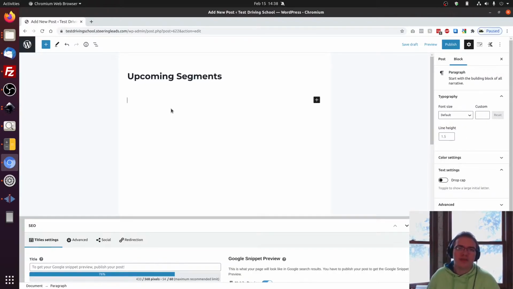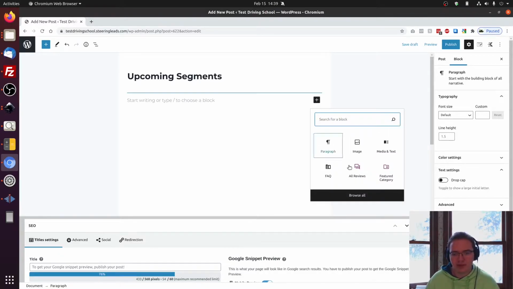Now the really cool thing about the steering leads editor is that it's block based. So everything in a post is a block. So to see a list of blocks that you can add to your post, just click the plus button on the right side. Then here you can either click browse all or search for a specific block, but to see all of the blocks currently, you just click browse all.